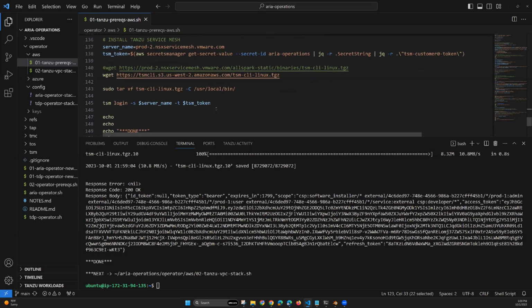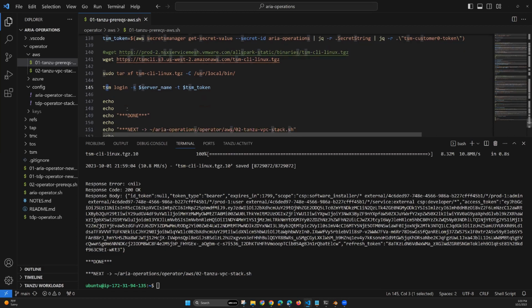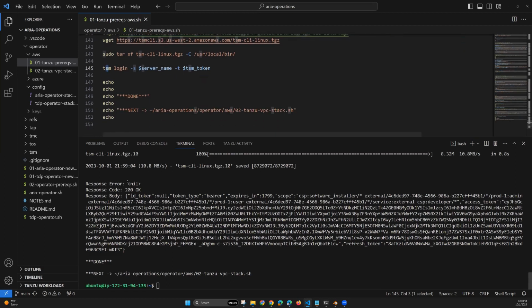And then finally, we'll install the Tanzu Service Mesh or TSM CLI, log into that. I'm not sure if TSM has a plugin yet for Tanzu, but I'm sure it's on the way. So that is pretty much it. So this script only took a few minutes to run. It's already done here just before we actually wrap up this video.